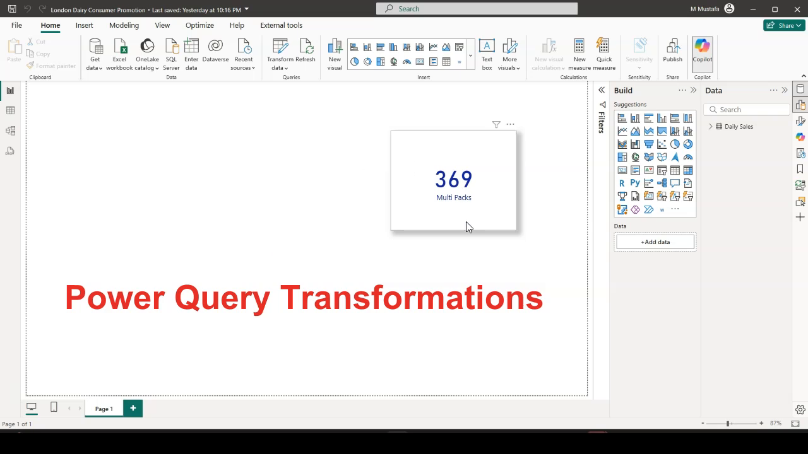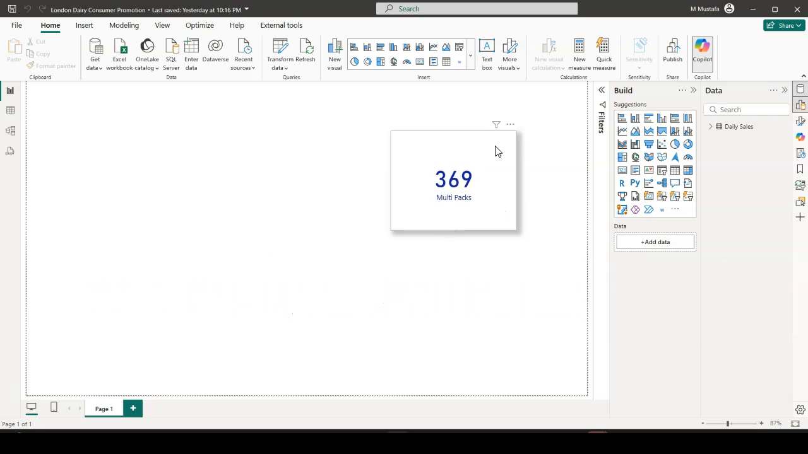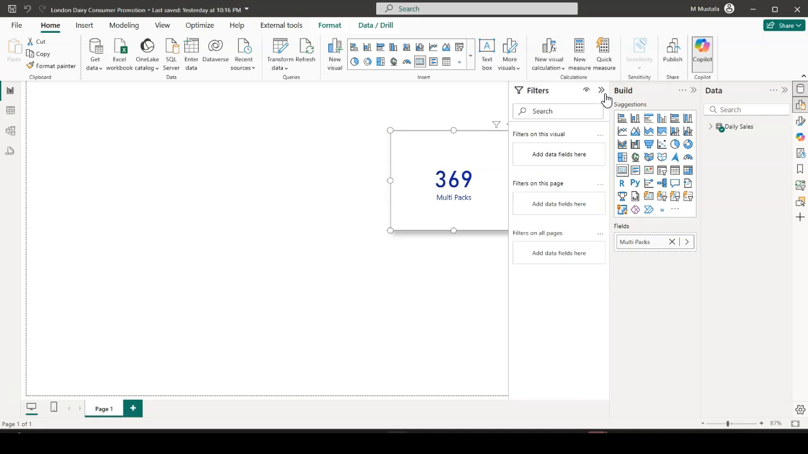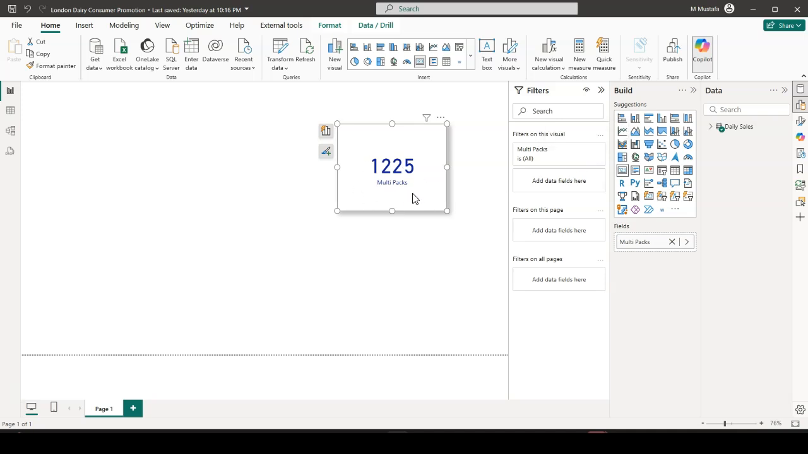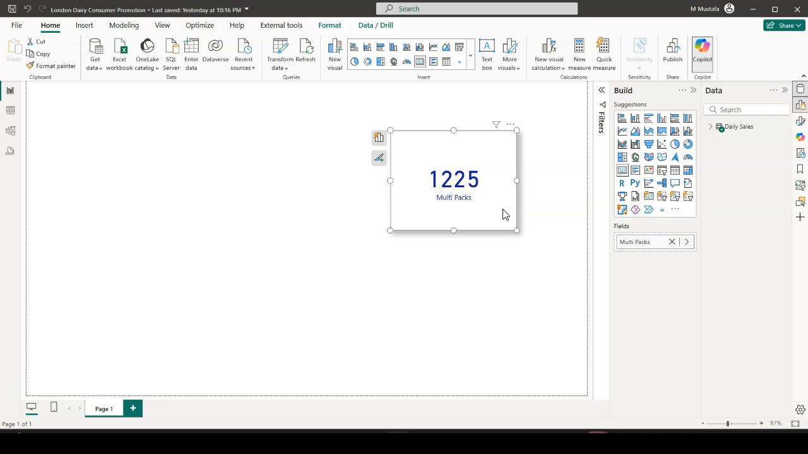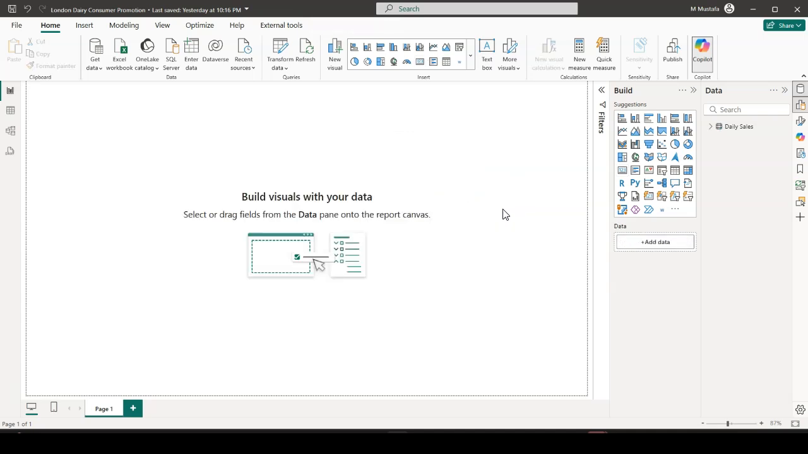So we have a filter applied on our visual. If I click on the filter and I hover my mouse, you'll see that the city of Dubai is filtered. So let's get rid of this filter first. I'll expand the filters pane, and we can remove the filter from here, and we're back to our original number. I'll close the filters pane, and let's delete the visual by clicking on delete button.